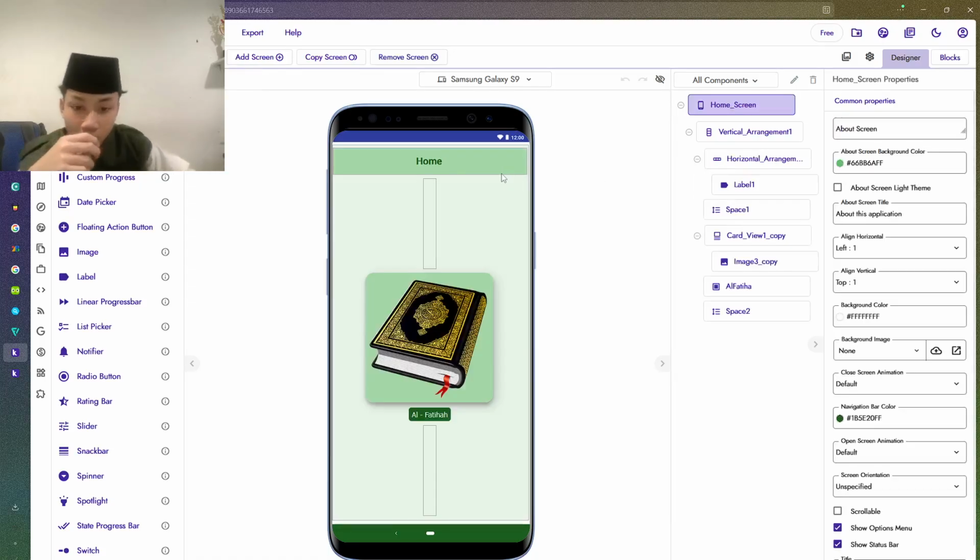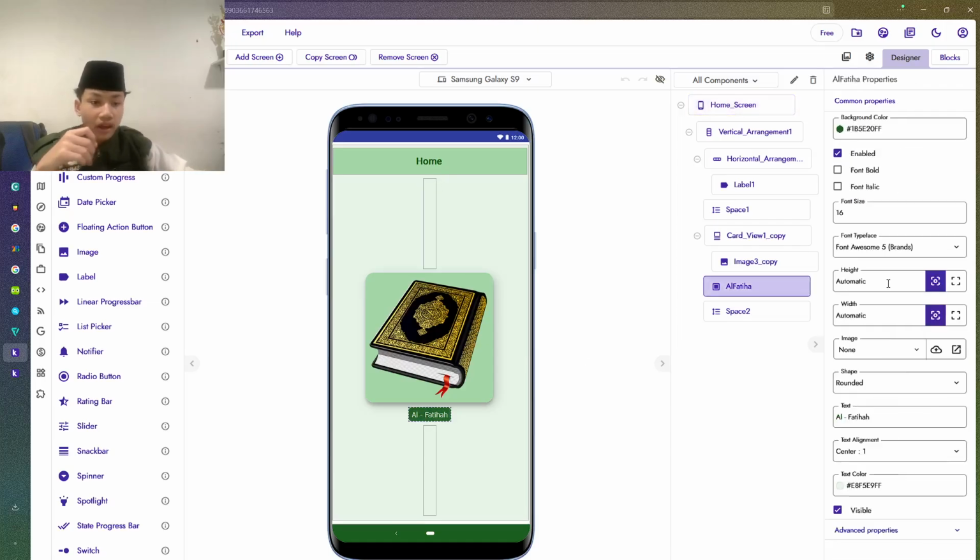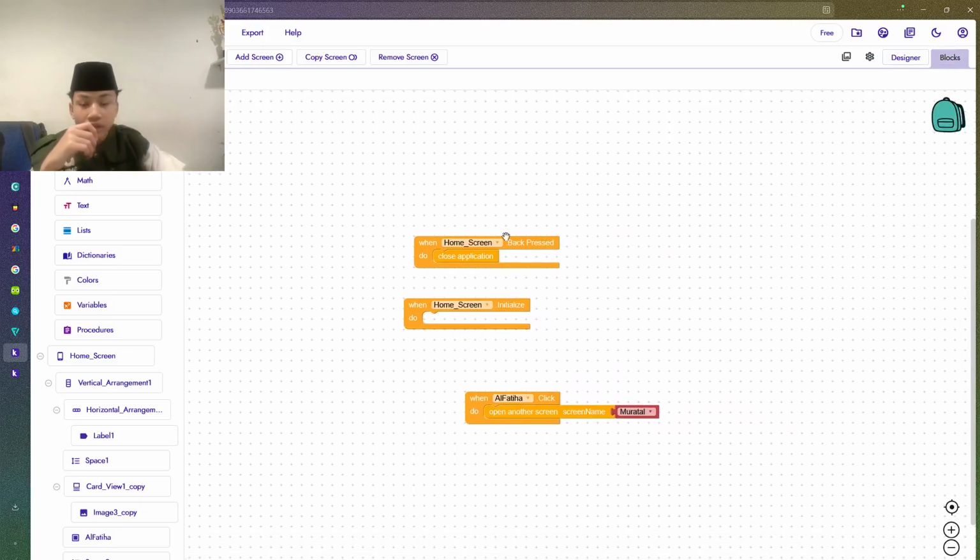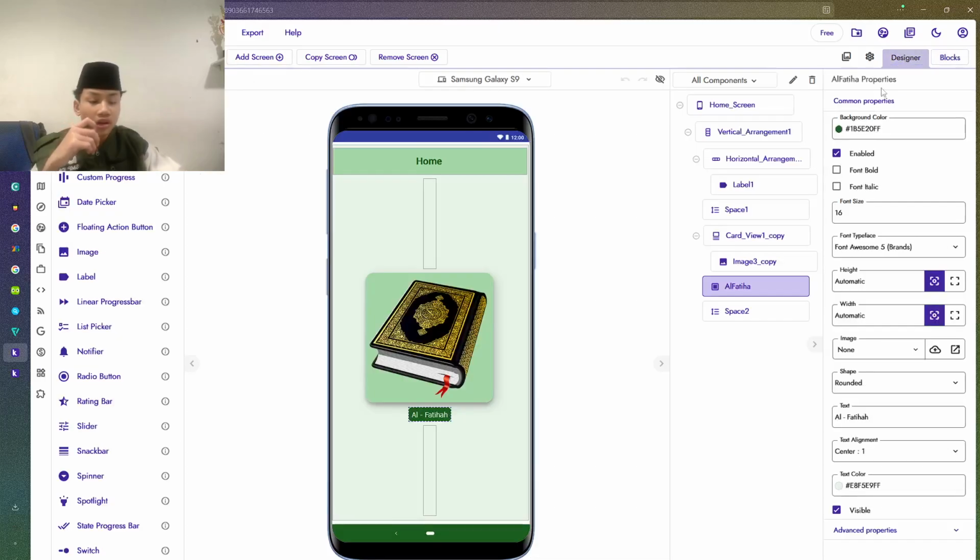Okay, so this is the home screen. For right now, I just have Surah Al-Fatihah, and in here there is a button. So how this works? Here, look at this in blocks. So if we click the Al-Fatihah button, it will direct you into the Murotal page. Now, I'm gonna tell you how all of the components work.